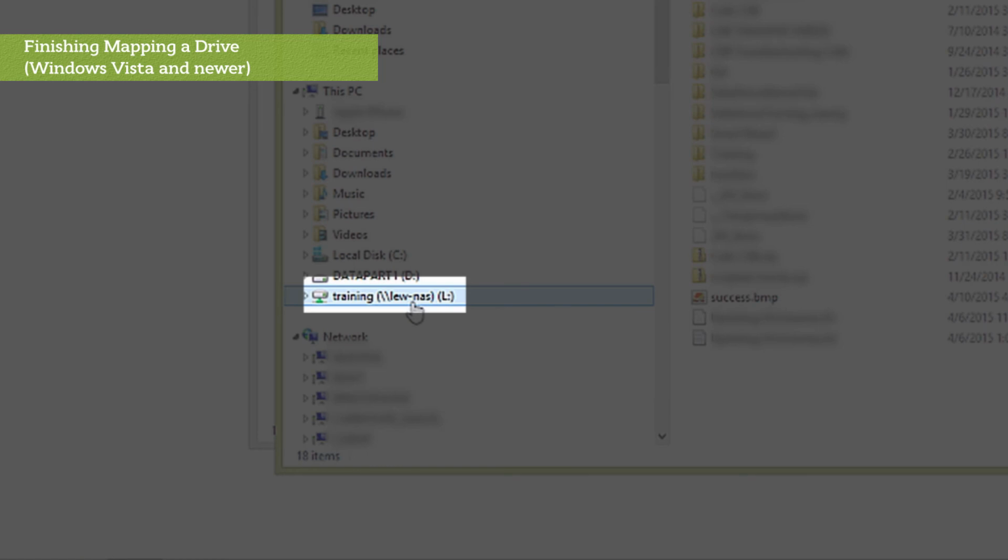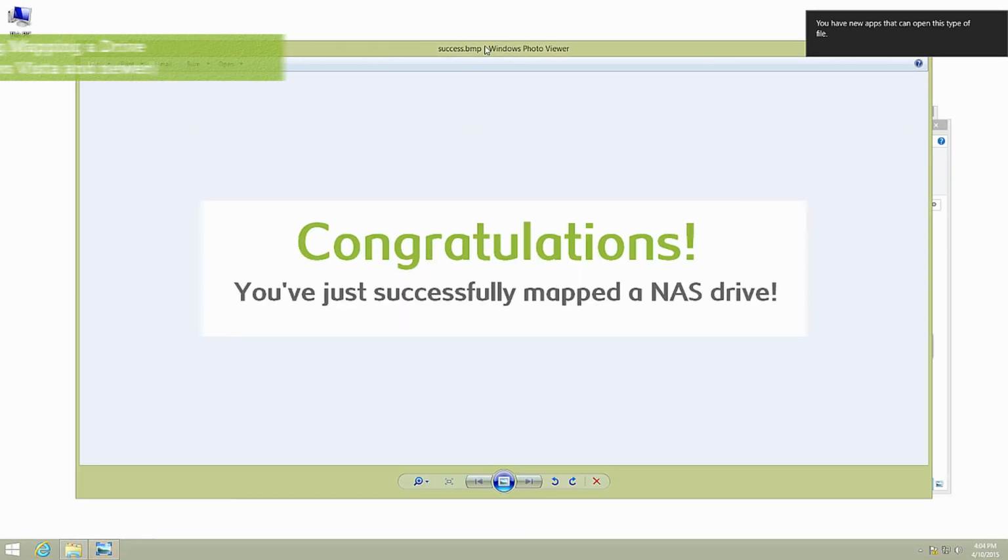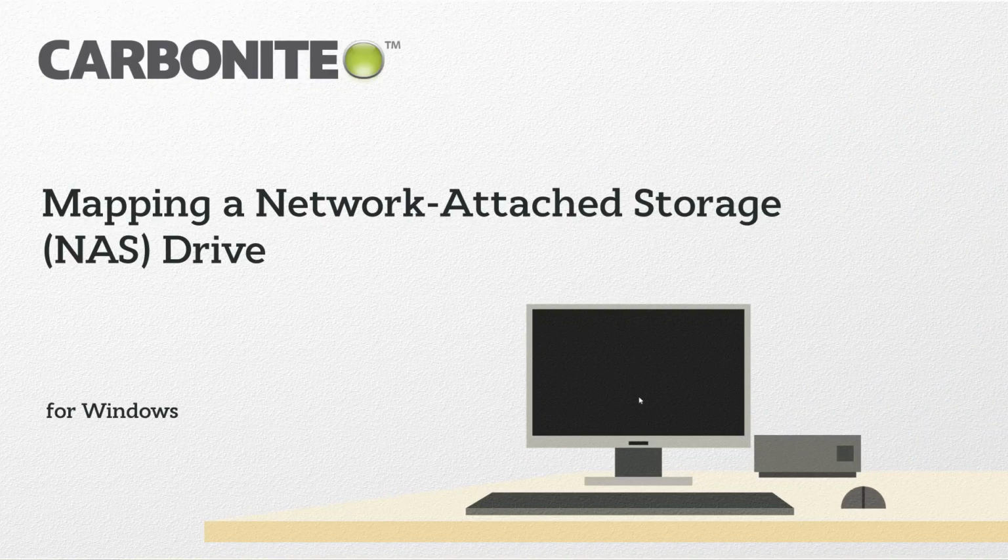If it fails to connect, make sure the NAS is still powered on and properly set up on your network. You may also have to further configure the permissions for your specific network environment.